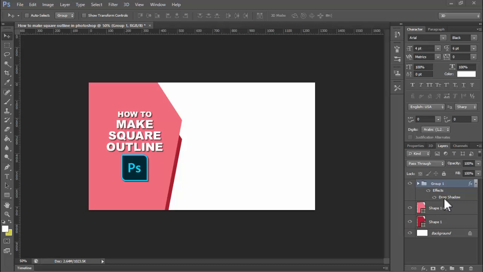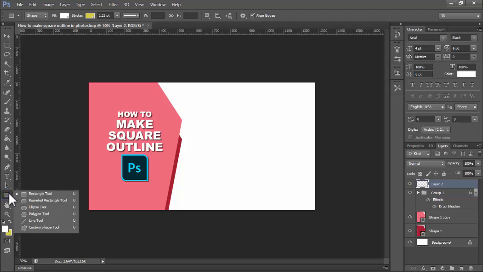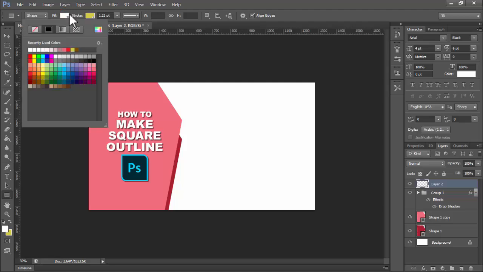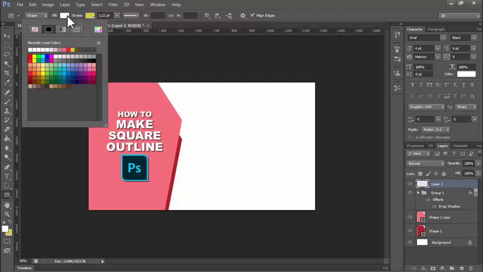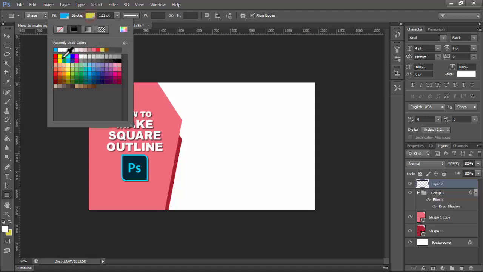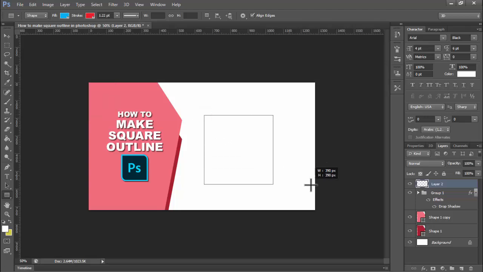In this video, how to make a square outline in Photoshop. Let's get started. First of all, create a new layer. Select the shape tool, right click on your mouse, and select a rectangle. First of all, I use fill. Secondly, do not use fill. First of all, use fill and stroke color. Okay, then hold shift, click and drag it.